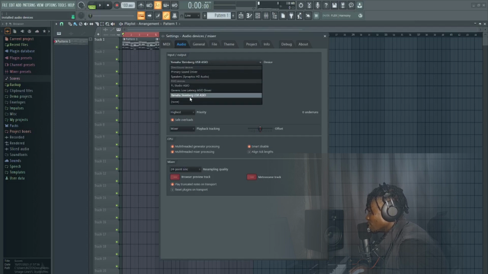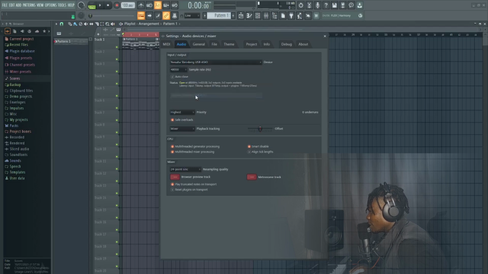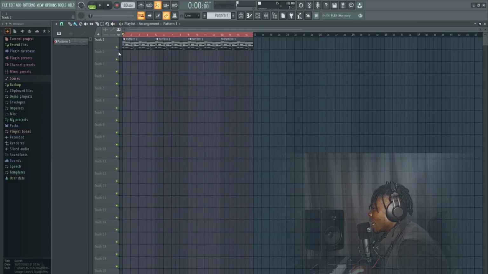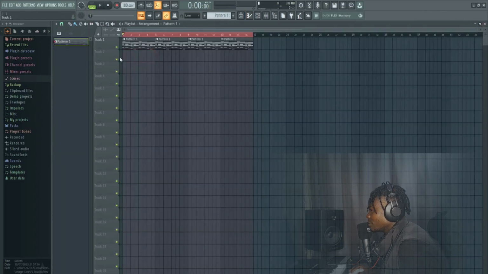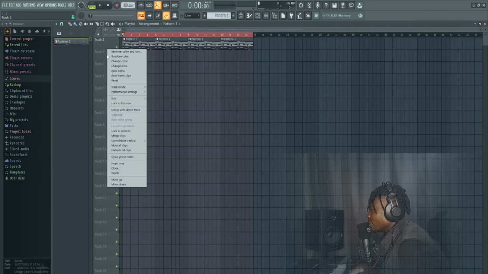So for me, I'm using this Yamaha driver, but you can record using the ASIO, but I don't recommend. Just have a professional sound card, which can load up a driver. So this is a driver for my sound card. I will press that. And I will come here, right?